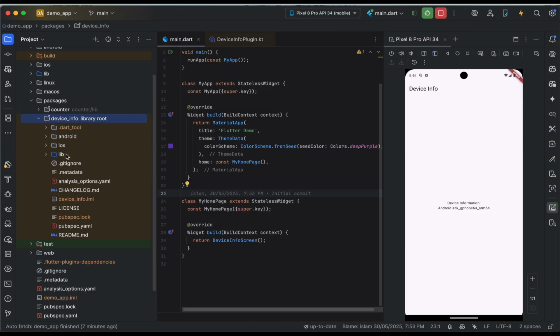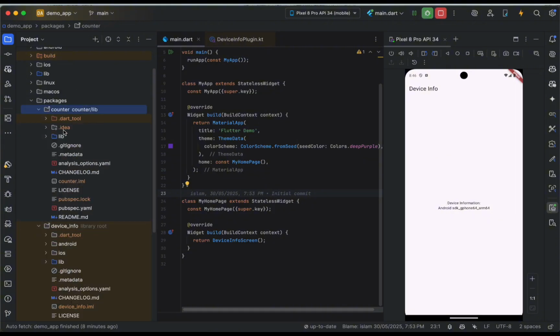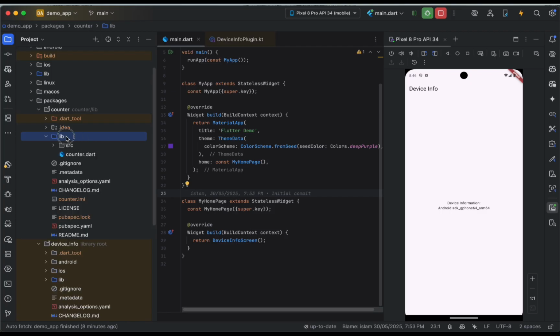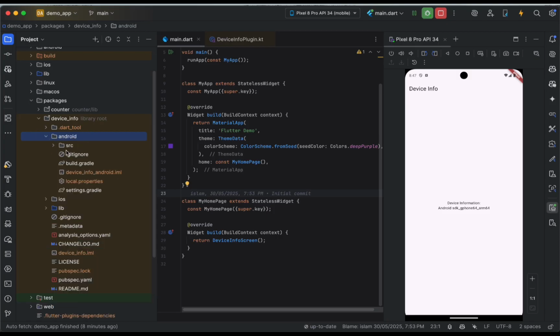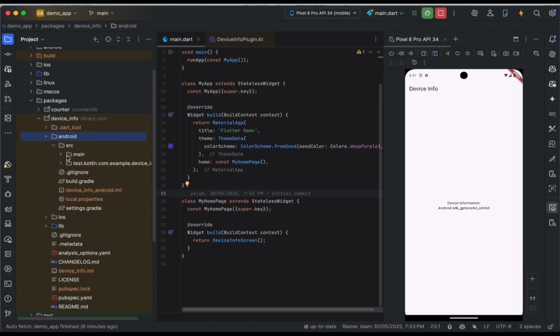Normally a plugin will contain native code, that's why we call it a plugin, otherwise it would be a package. If you have a look at the counter package, it only has a lib folder, which only contains the Dart code. So this is a Flutter package. But in device info, there is more code added. There is a lib directory, there is iOS, and there is Android. iOS contains iOS related code, and Android contains Android related code, which is Kotlin and build gradles.